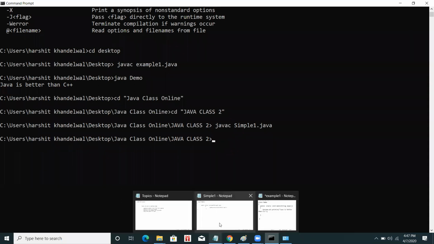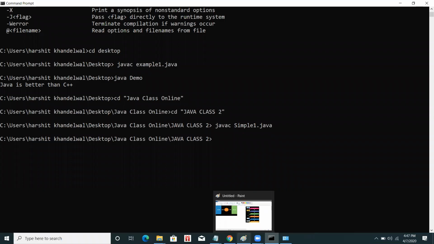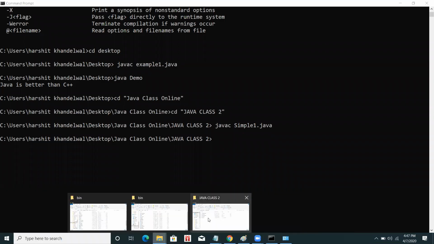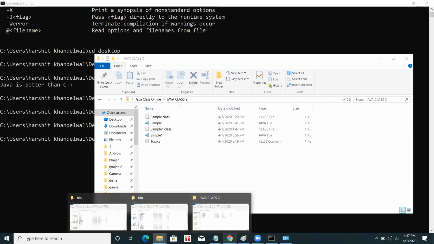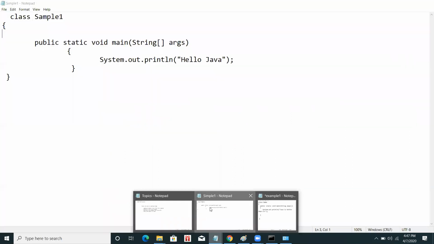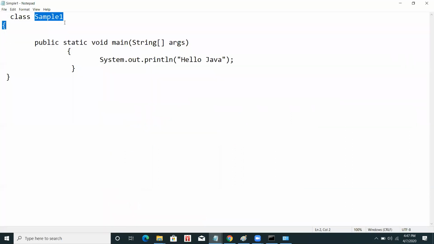Okay, as soon as this file compiles without any error, what will it do for me? It will create a file. As you can see, it has created a file with the dot class extension, and sample one is the name of the class, as you can see in this file. So as I compiled with javac, it just creates a class name dot class file, and as I run this file it will give me the output of hello java.